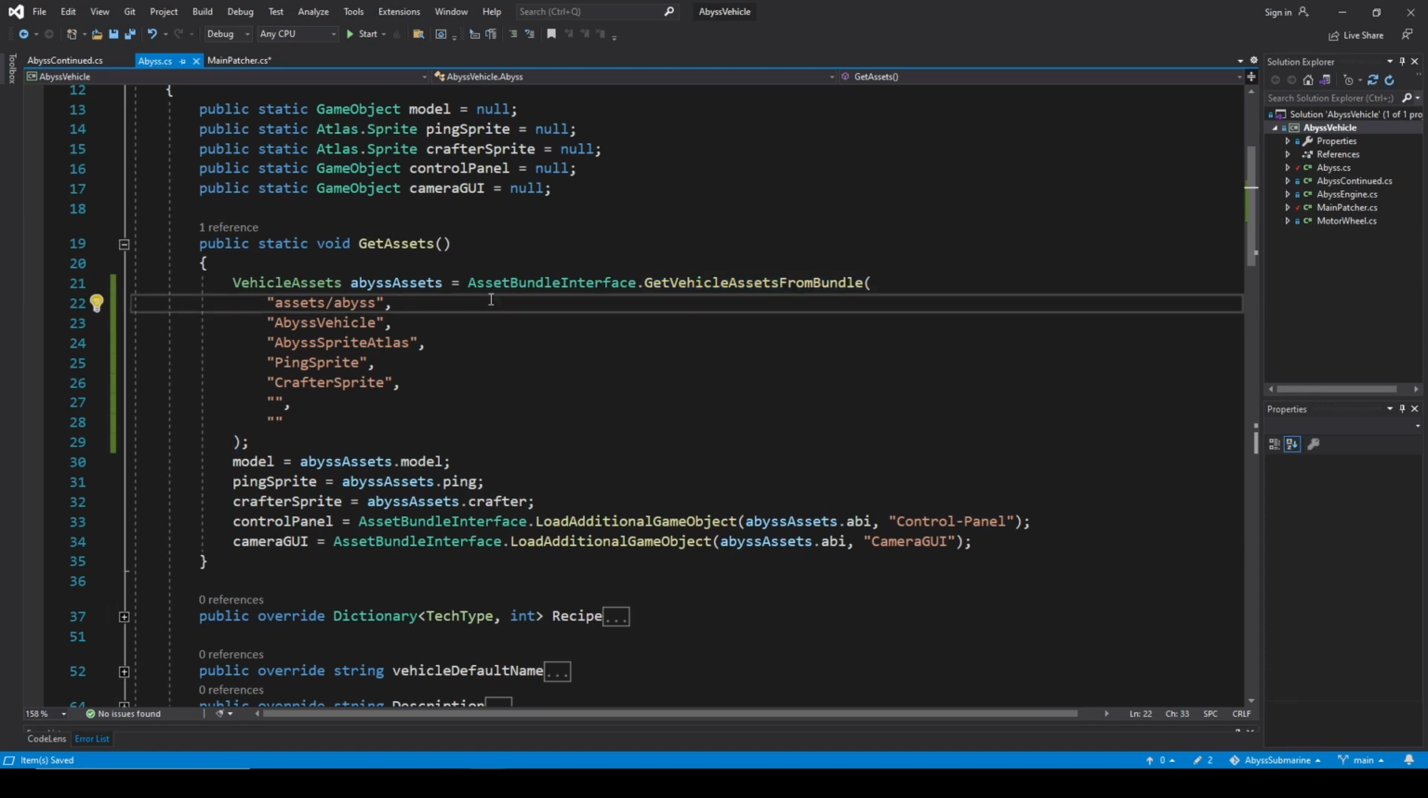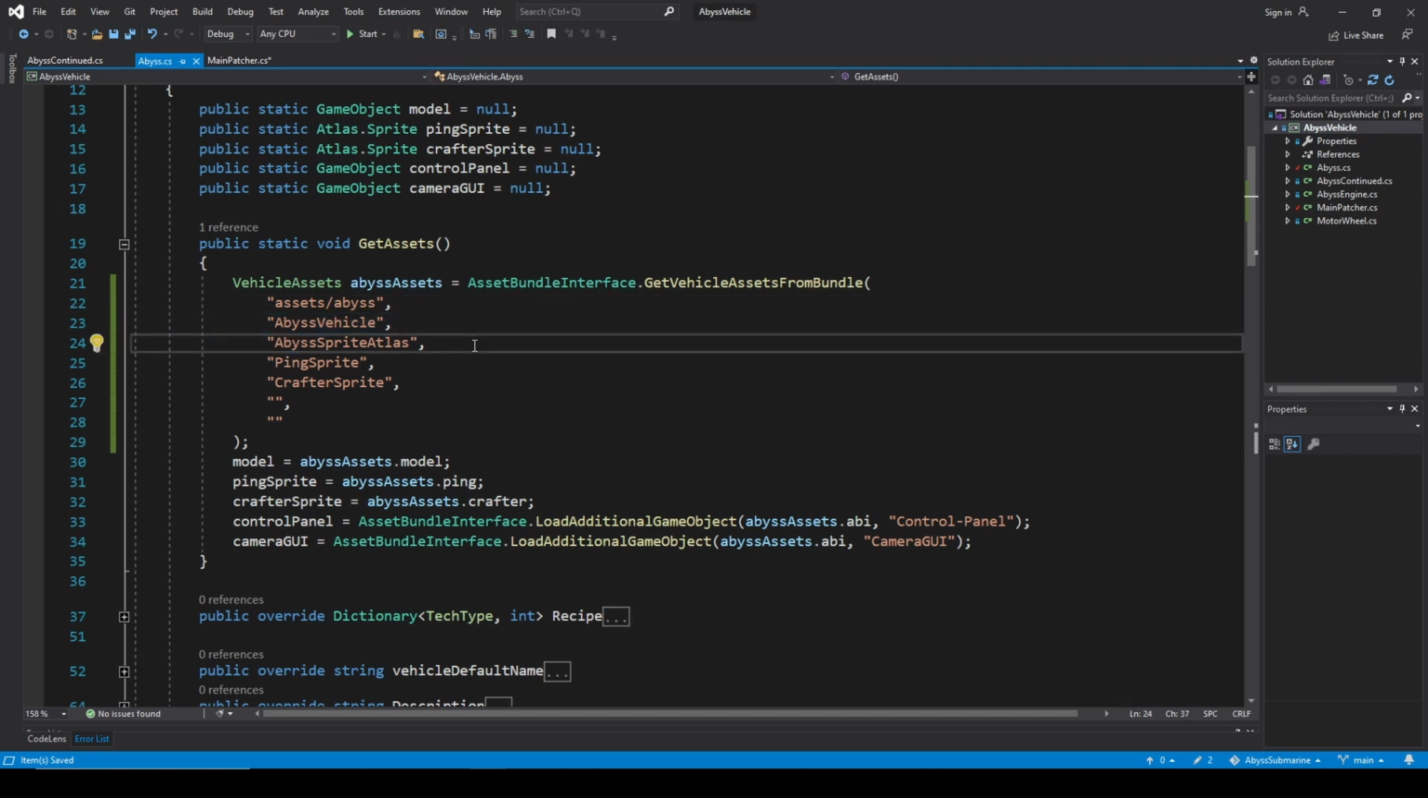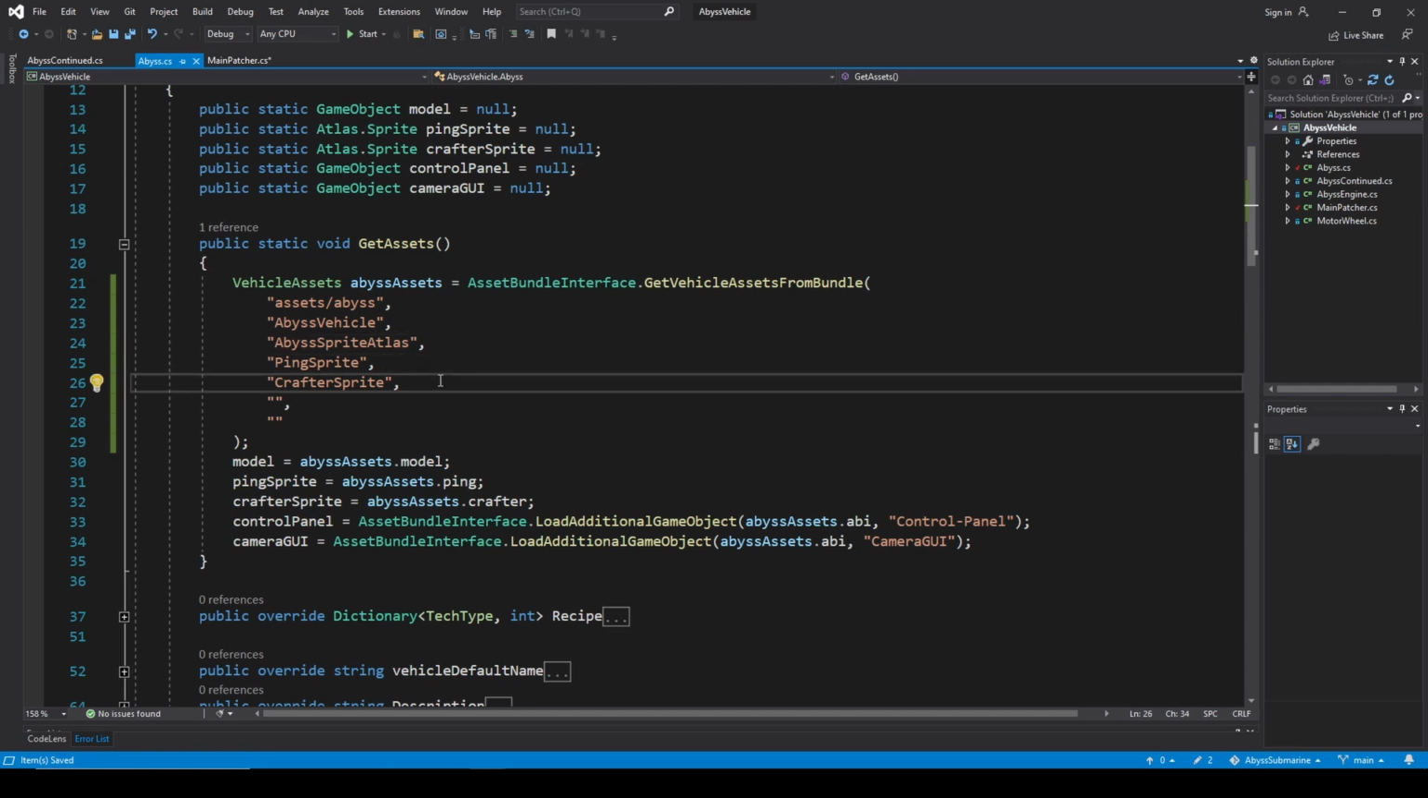The first parameter is bundle name, and this declares the path from our .dll to our asset bundle file. Model name is the name of the vehicle asset in the asset bundle. Sprite Atlas name is the name of the Sprite Atlas, and Pink Sprite and Crafter Sprite are two names of sprites in that Sprite Atlas. There is also a parameter for a fragment game object, but I'm not ready to use this today.